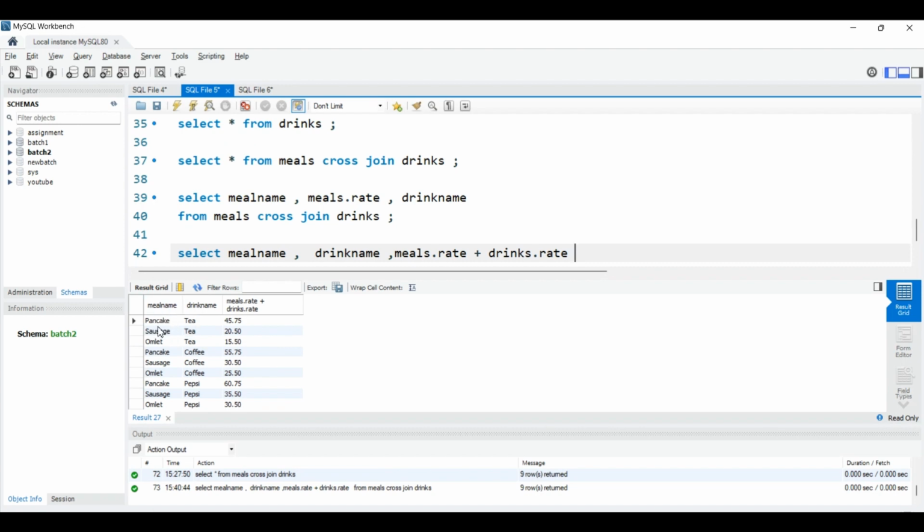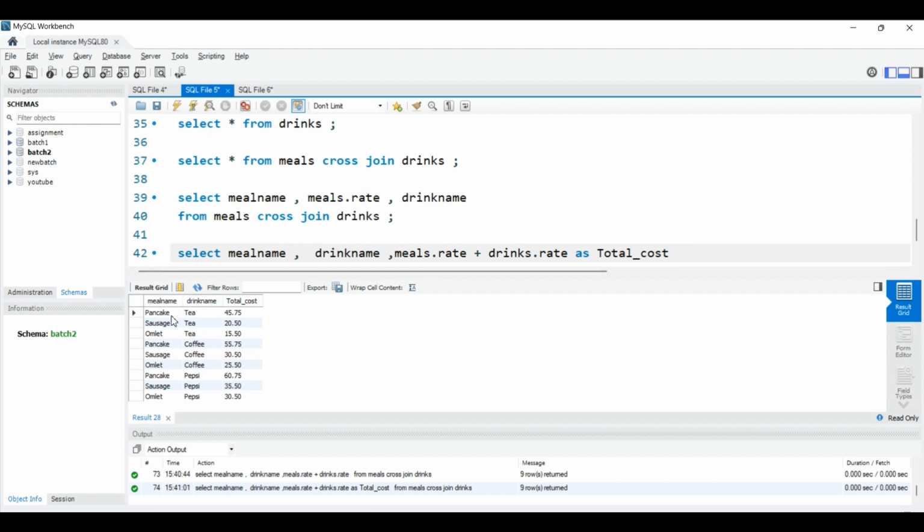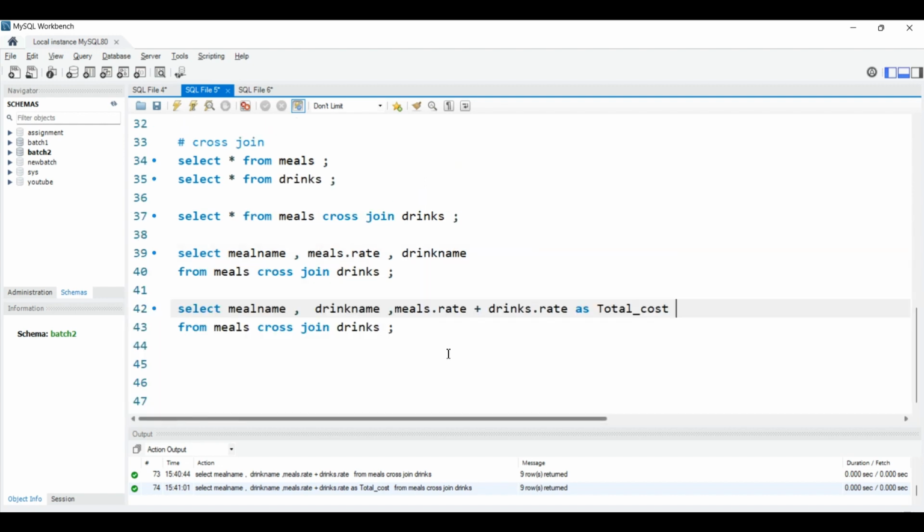So as you can see, pancake with tea, you can write here also as total cost. Okay, so you can see here pancake with tea is 45.75 rupees, or omelette or whatever it can be. But if you want pancake with, for example, Pepsi, it will become 60 rupees. Like that, you can get your total cost as well.